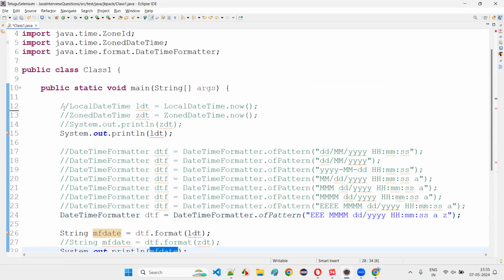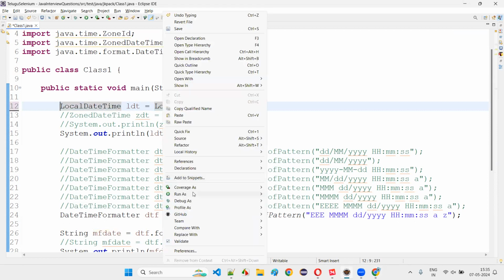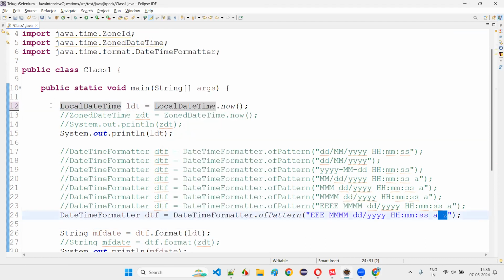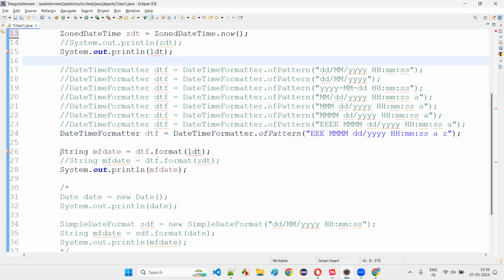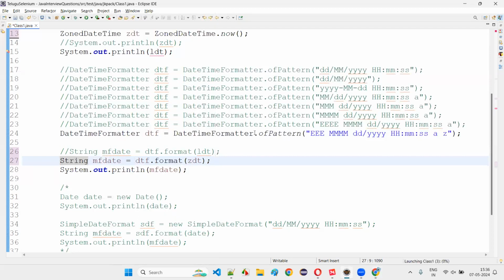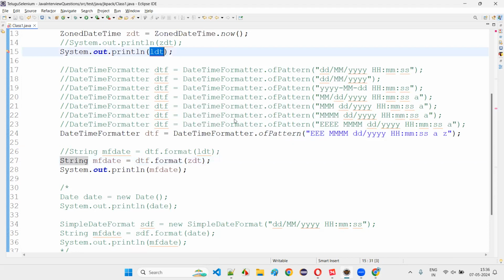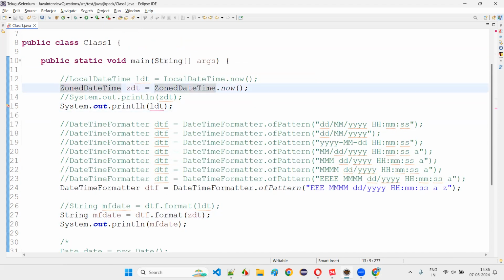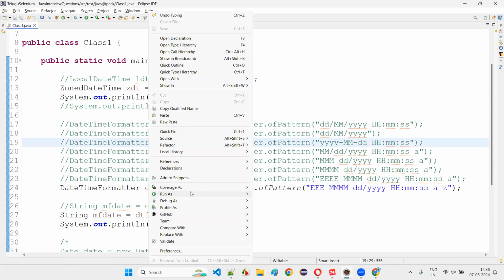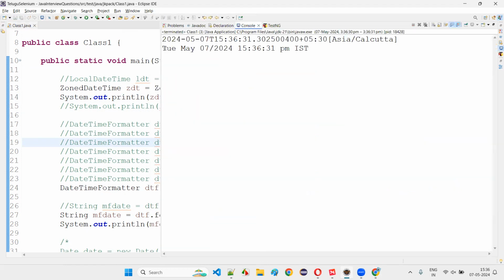Either of the things you have to use. Here LDT is there. I'll just comment this one so that a normal thing will work. If you want Z, then open up this ZonedDateTime only. Here comment this out and uncomment this one. Right click, run as Java application. Errors are there. Where are the errors? Okay, got it. I should uncomment this one and comment this one. Now I think it should be good. Save. Error is gone. Right click, run as the application. Yeah, IST is coming. So at any cost, we have to get the solution, guys.